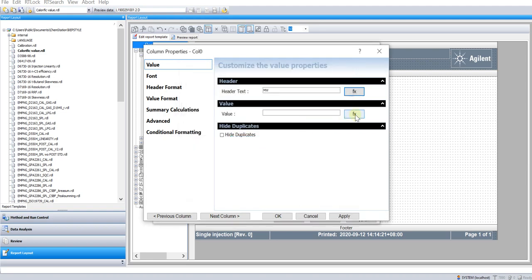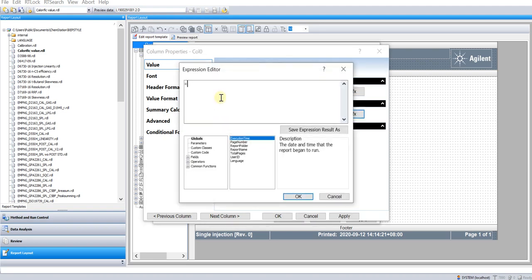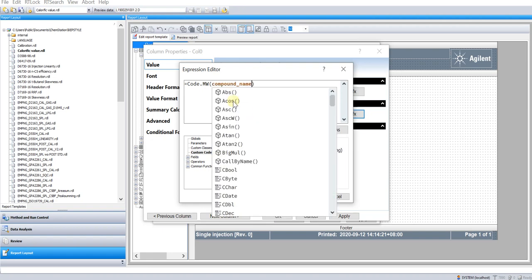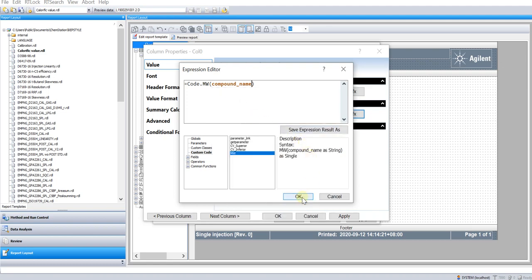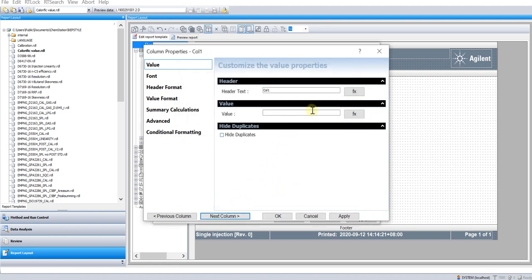Say okay. Then in the function, what you need to do is go to custom code here. You will see those three functions over here. For molecular weight, I'm going to click this one and double click on it. It will show up here. Then in the bracket, you put compound name as shown over here. Just put compound name. Just click OK, and then go to the next column.